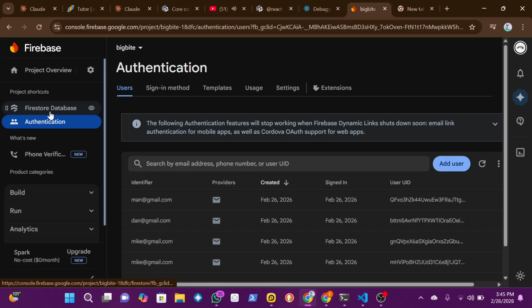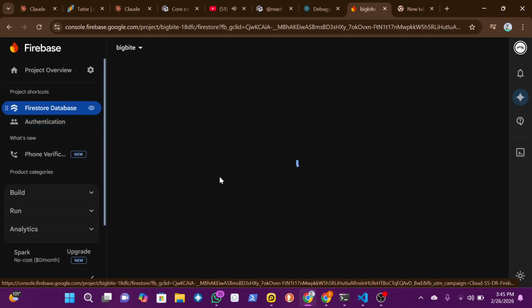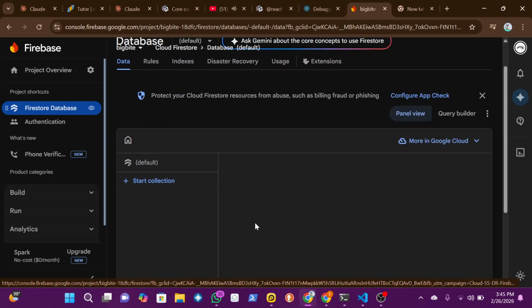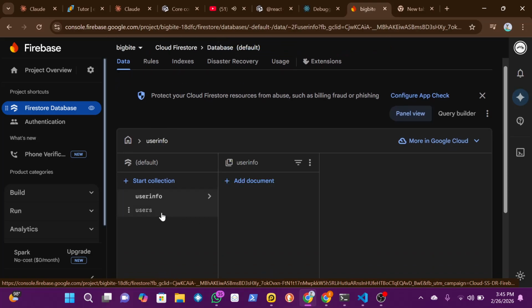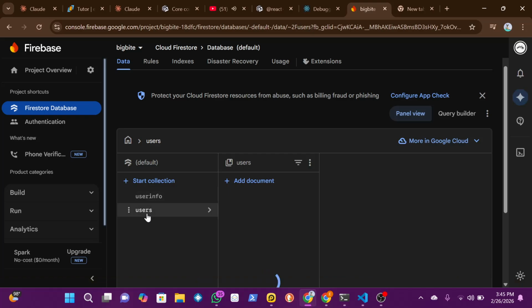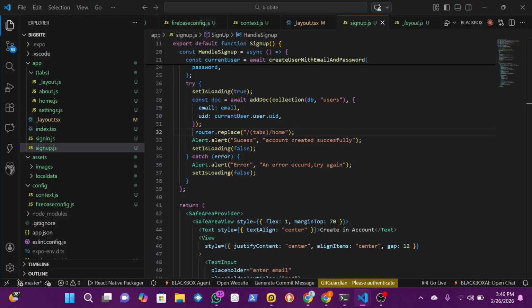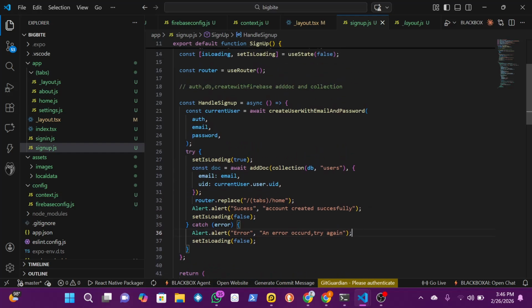So if I go to the DB, you are going to see that we have a collection called users that was just created from that sign up activity. So you see that, right? We have users. And when you click on it, you are just going to find that email address and the UID. Okay, so that's for sign up. Now let's look at how we can sign in.